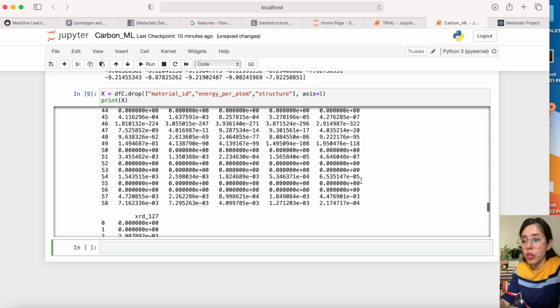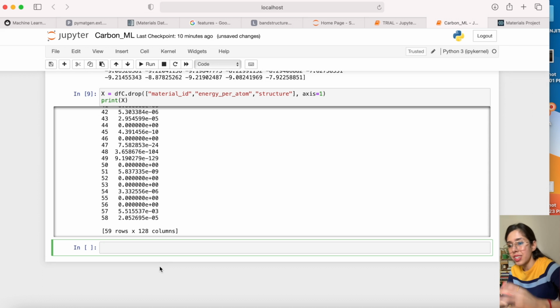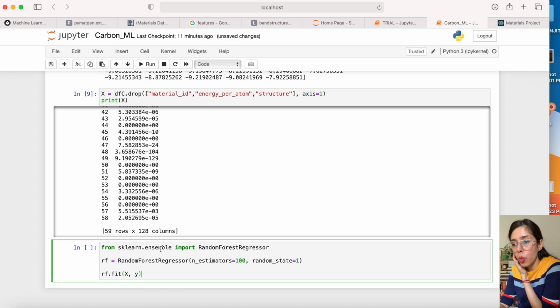The thing is, I used structure to create XRD. I used energy per atom to get Y. So they were useful up until now. Now I don't need them. A machine learning algorithm will not read an input like this. I only need to input the features, XRD.